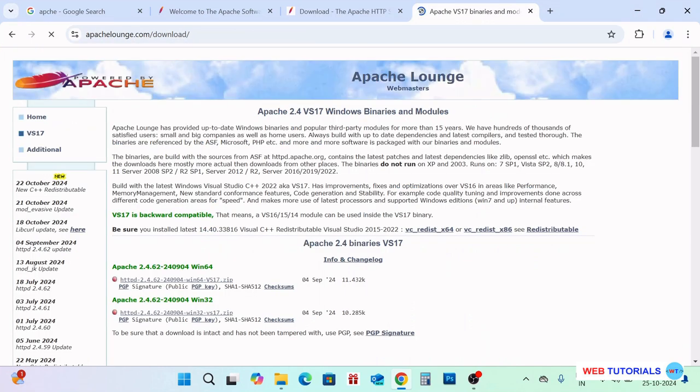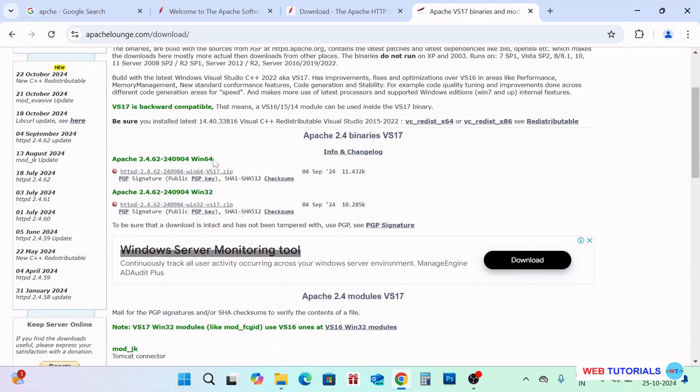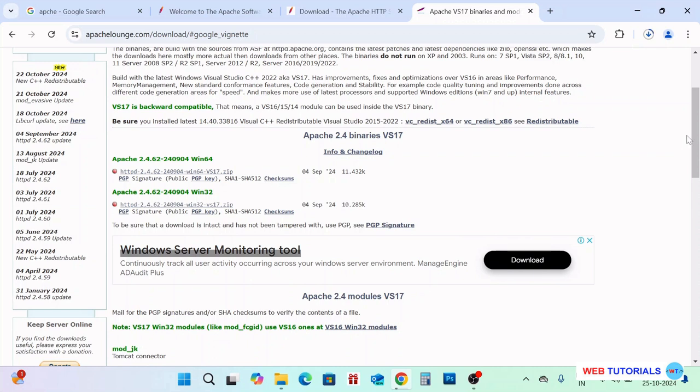Okay, let's wait. Here the two downloads appear. One is for 64-bit and another is for 32-bit. We can use the 64-bit version here. Click on the zip file. Okay, so we can wait for the download to be completed.